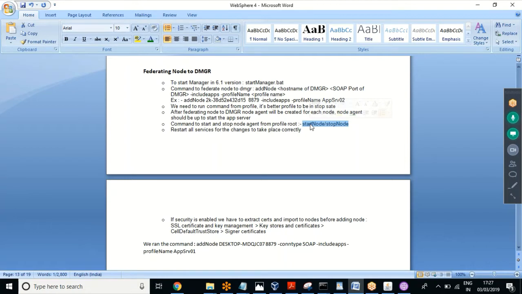And about deployment manager, the command to start deployment manager is startManager, and if you want to stop, you can use stopManager. And for the application server, which we have been doing all these days, you can use startServer and stopServer. So these things, if time permits, we'll see. We can start and stop services using commands.